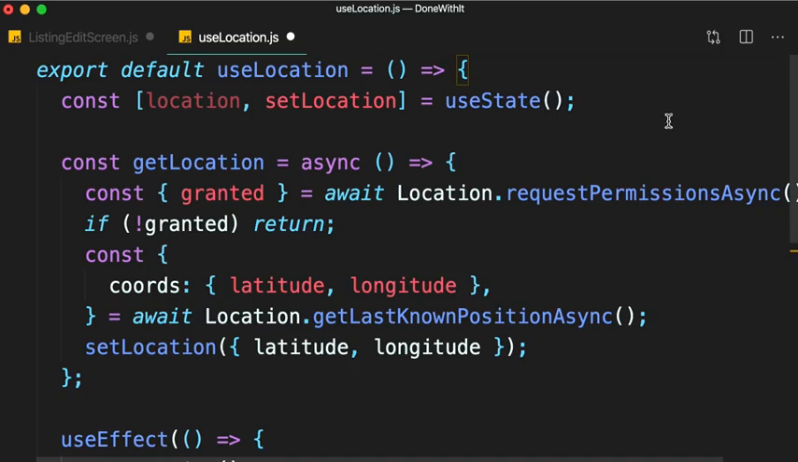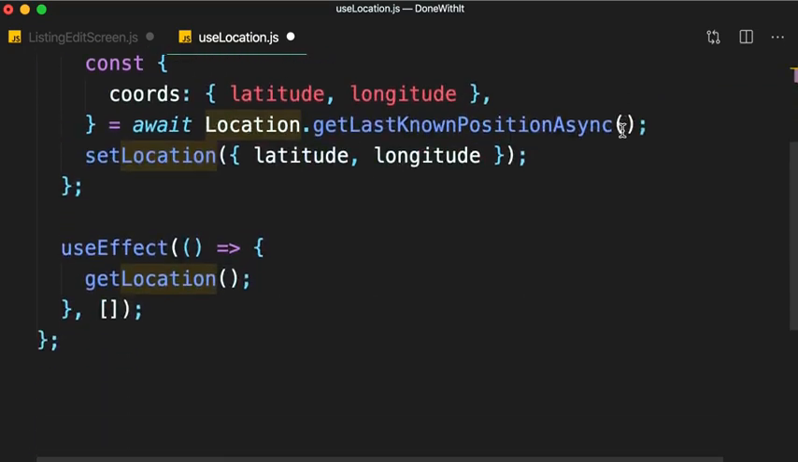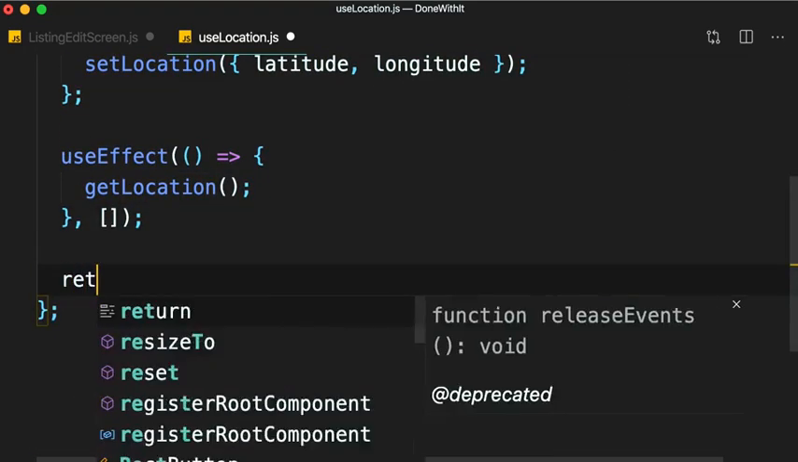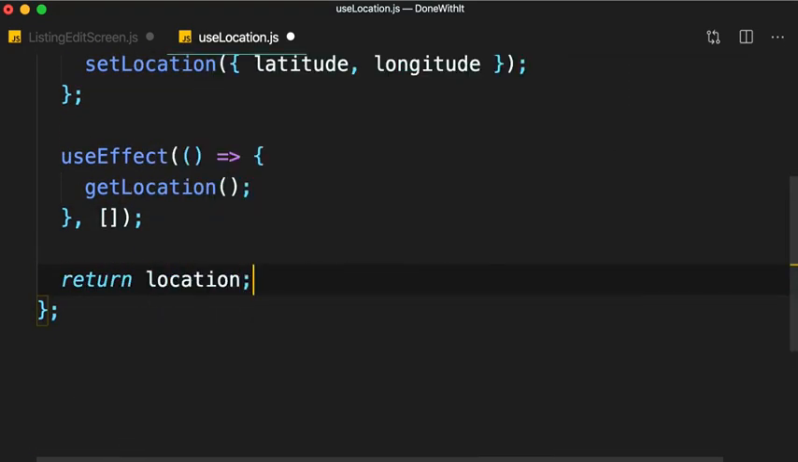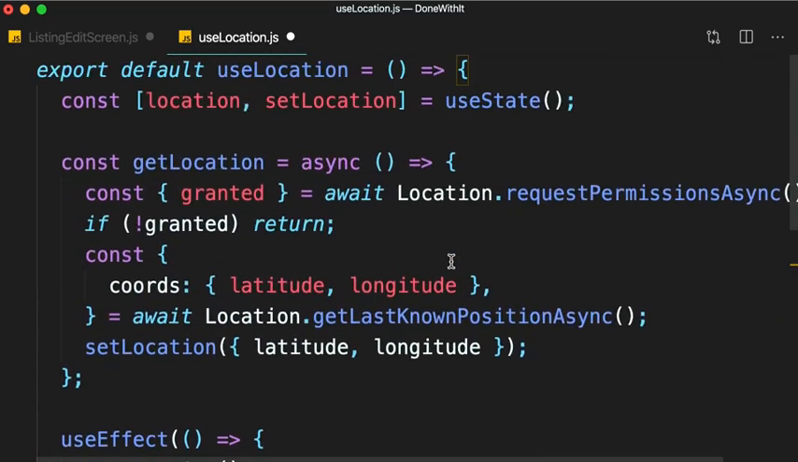Now, because this is just a regular JavaScript function, we can decide what we want to return from this function. In this case, I want to return the user's location. So at the end, we return the location. What we have here is called a custom hook. So a custom hook encapsulates some state and some logic around that state in a single place. Now we can reuse this hook in multiple places. But before we do that, let's fix something here real quick.